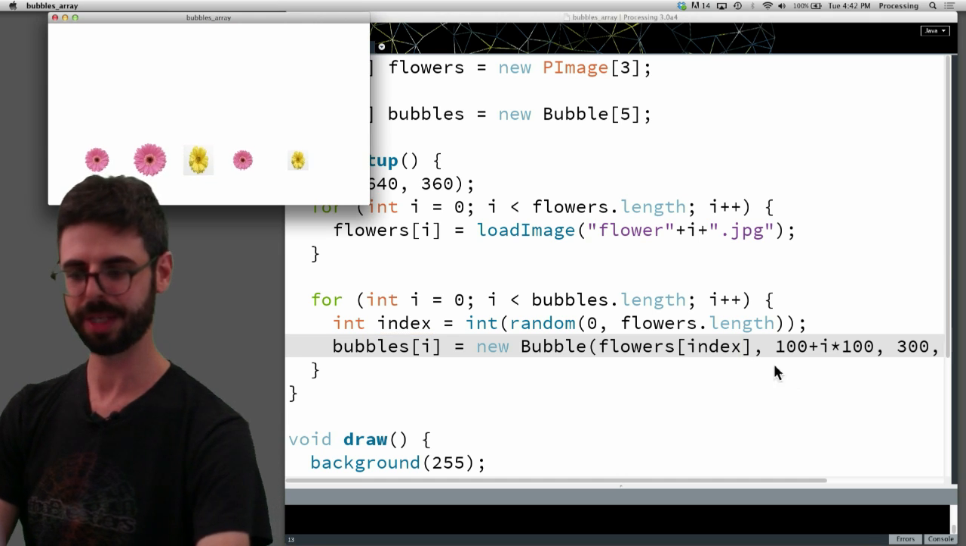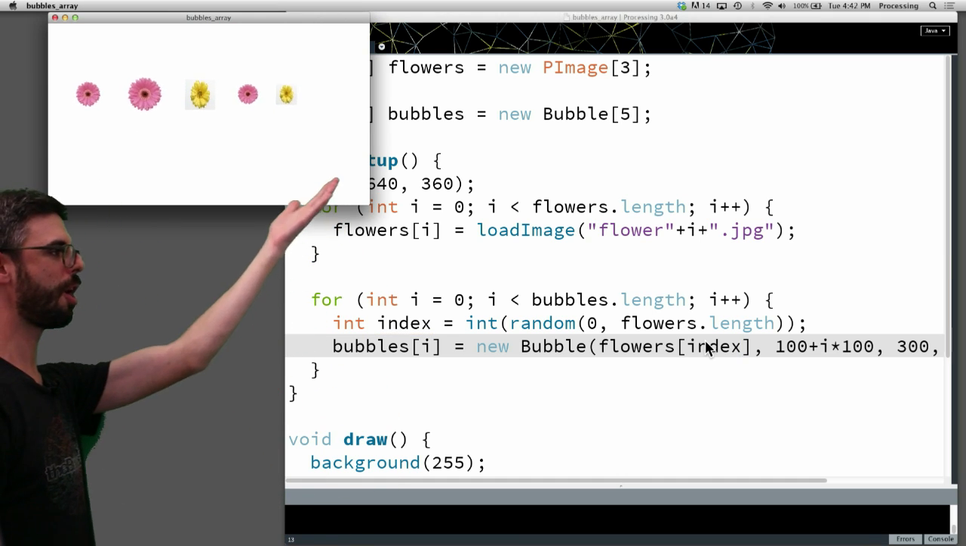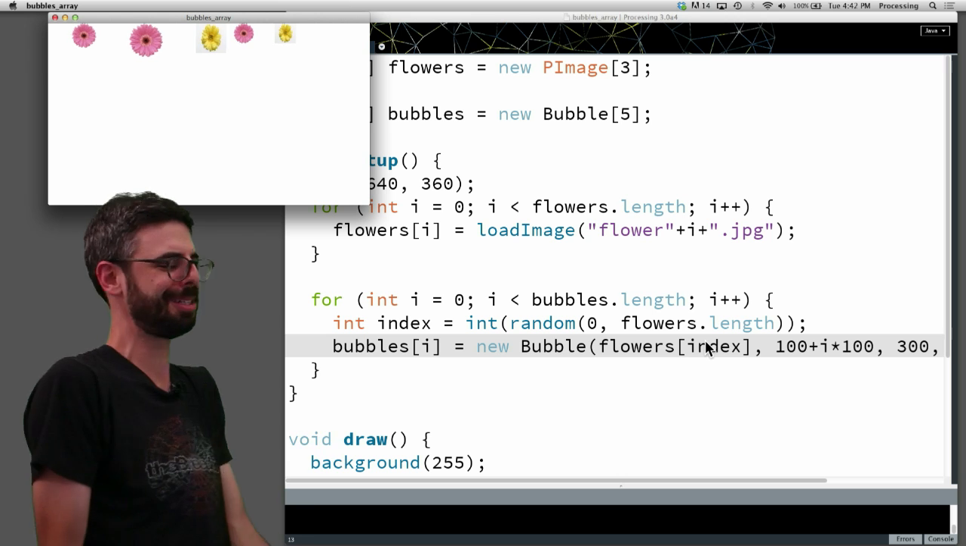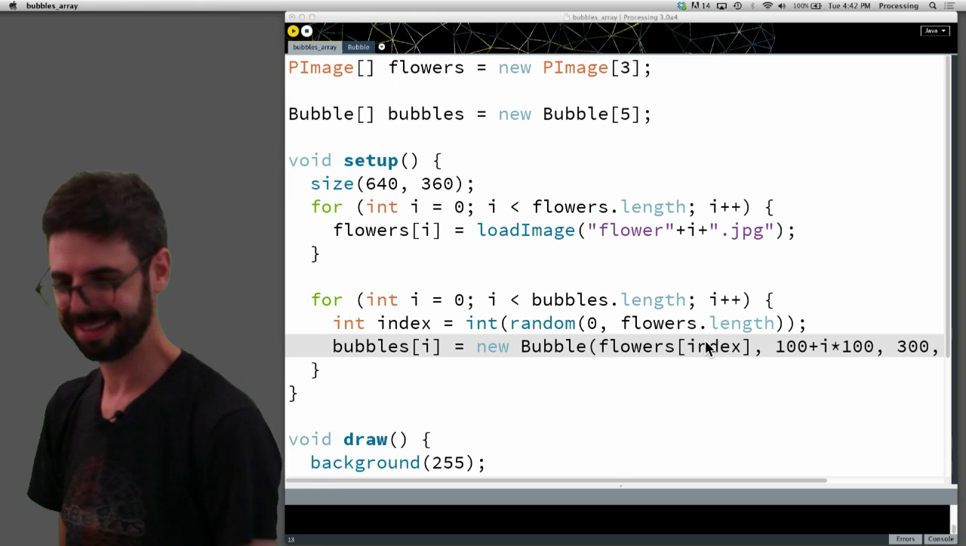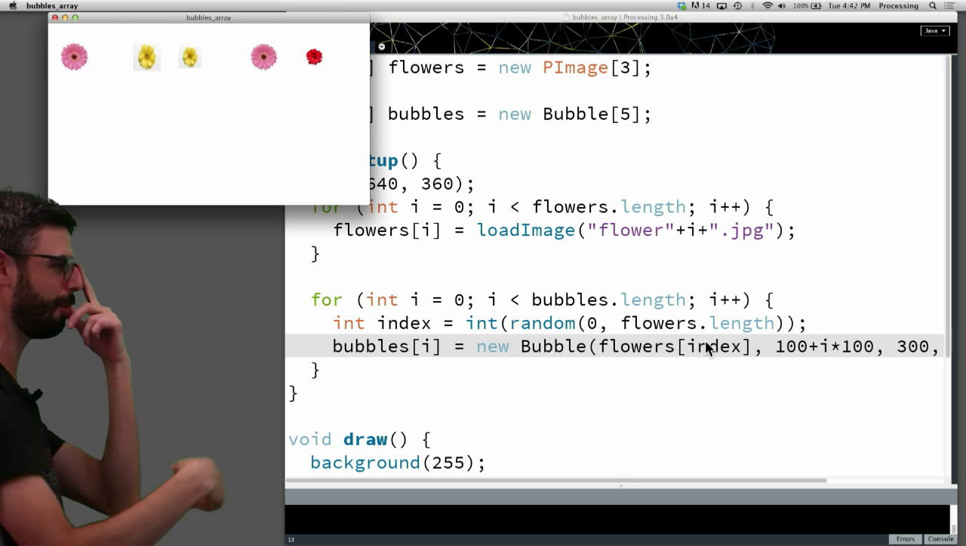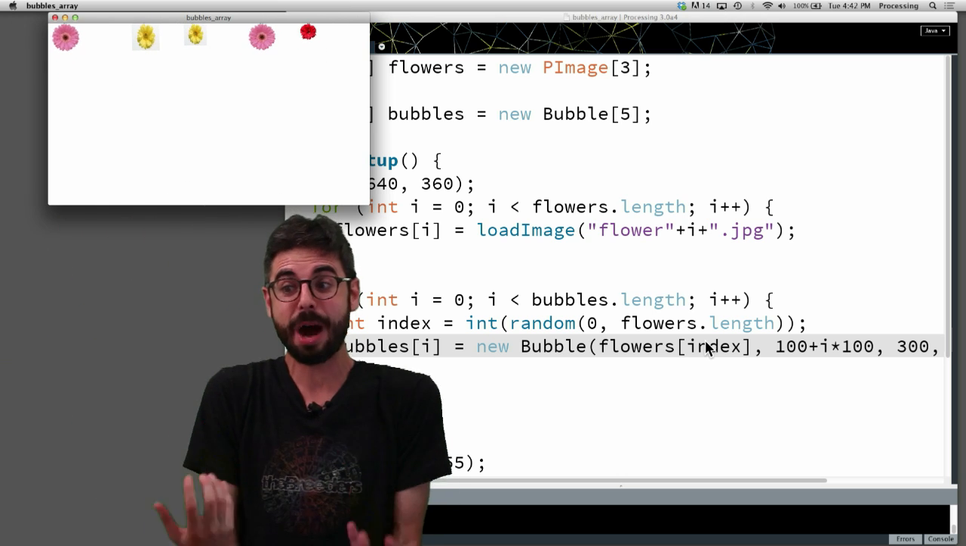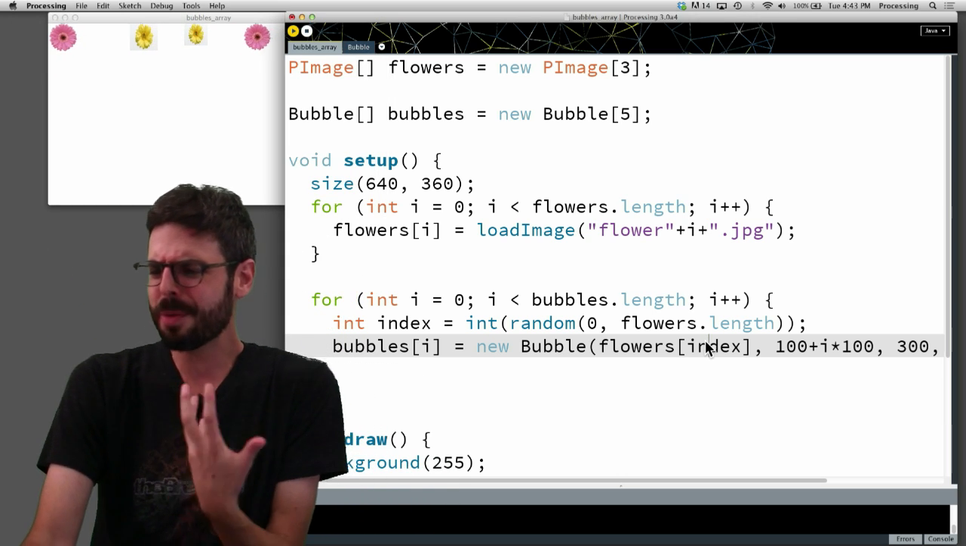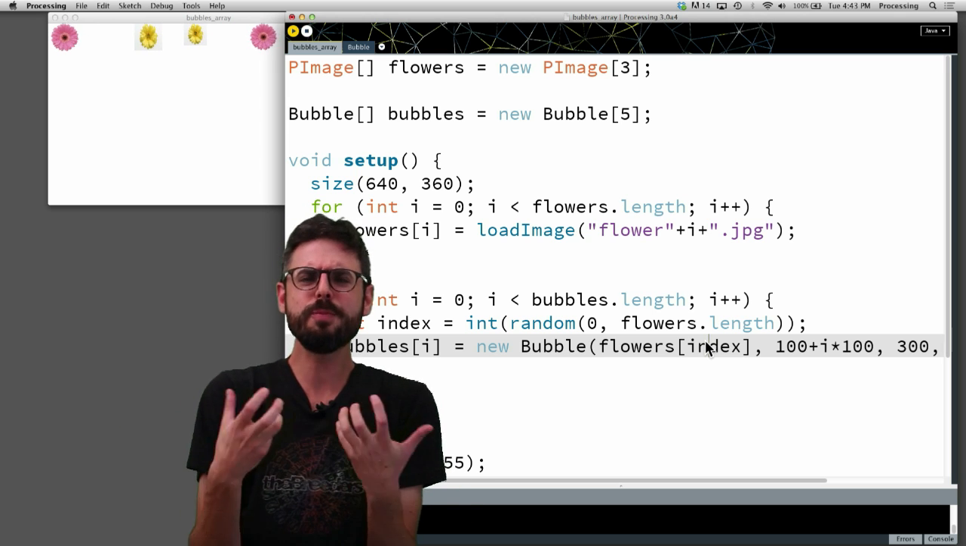And now we can see when we run it, each of our bubbles has a different flower. We didn't get a red flower. That's so sad. Let's run this again. Now we got a red flower. Only one, but 2 yellow, 2 pink, and 1 red. So we can see this is the power of using an array. And you can start to imagine, there's more to this here.